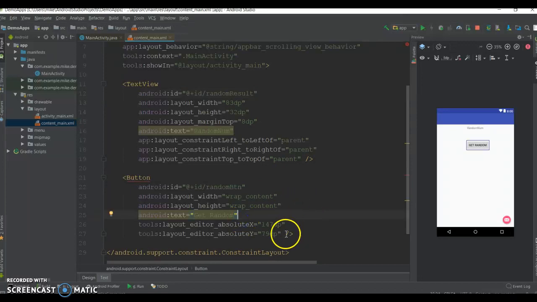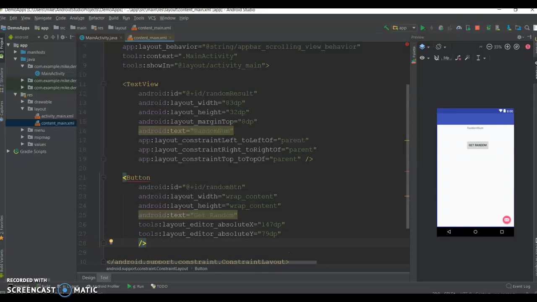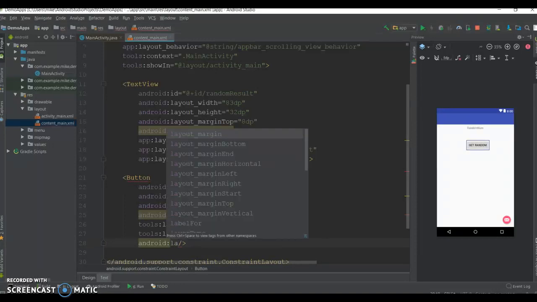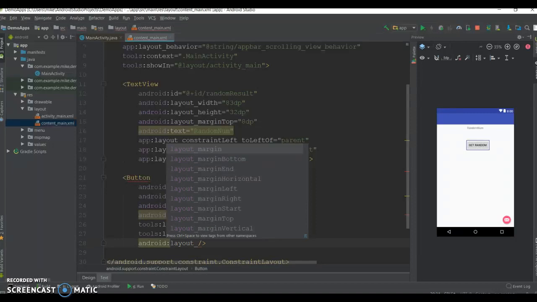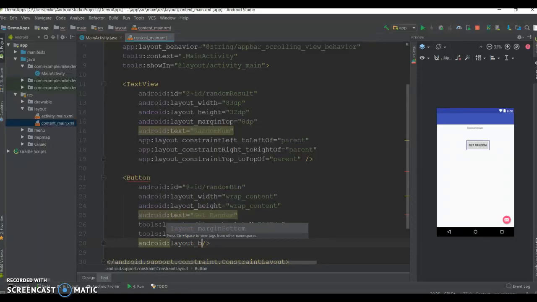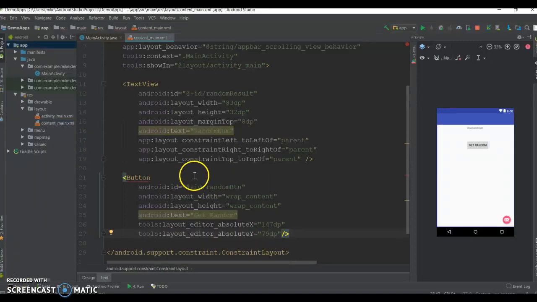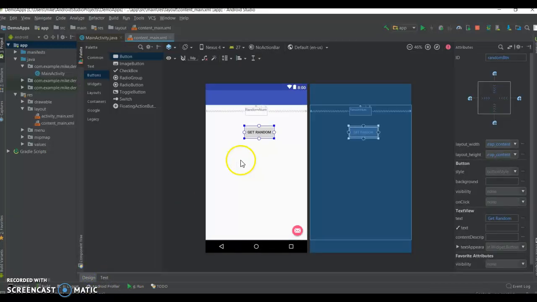I want to add one thing to this so that I can get the connection between the button and the text view. So I'm going to type android, layout, and bottom. Okay, I was going to add another attribute to the button, but decided to just leave it the way it is. So I have the get random button here, and then I have the text layout on this side.